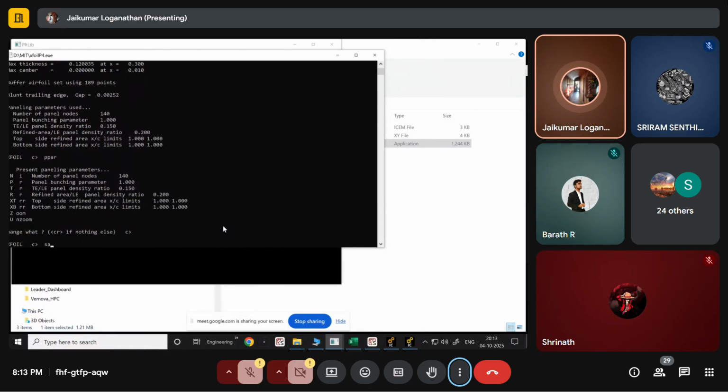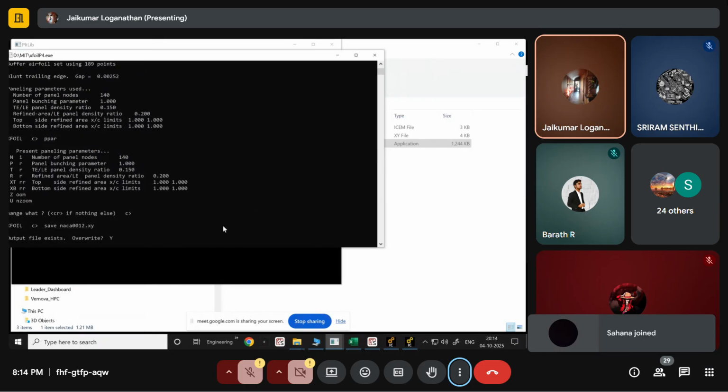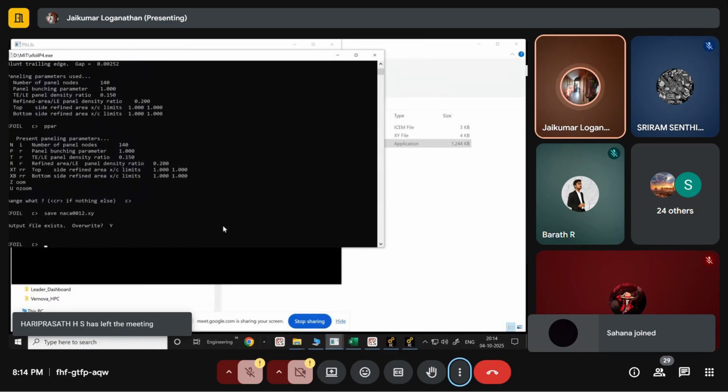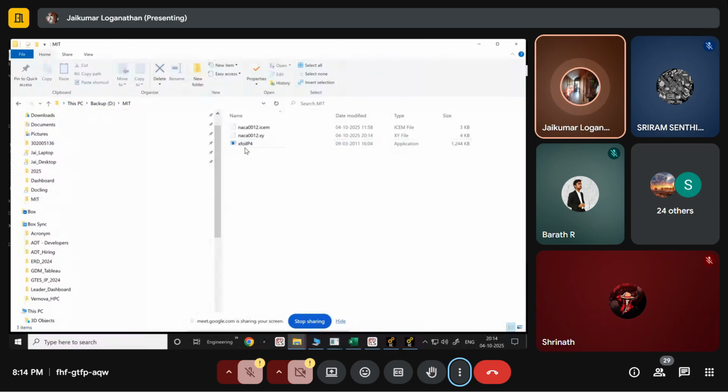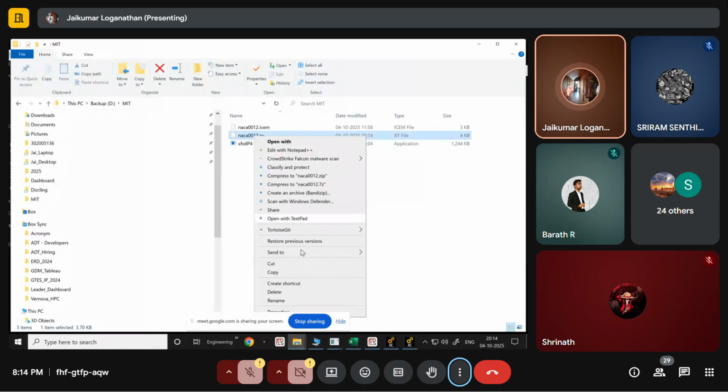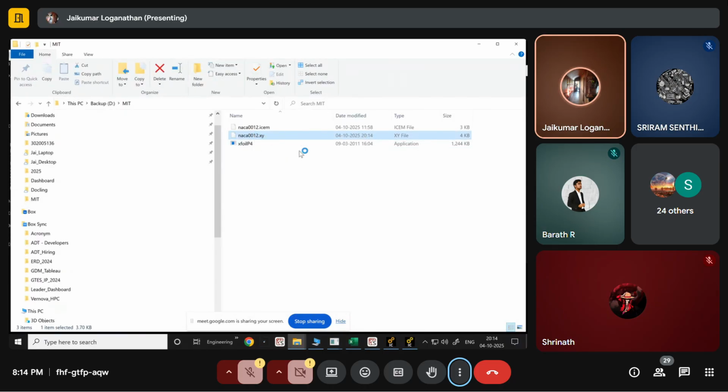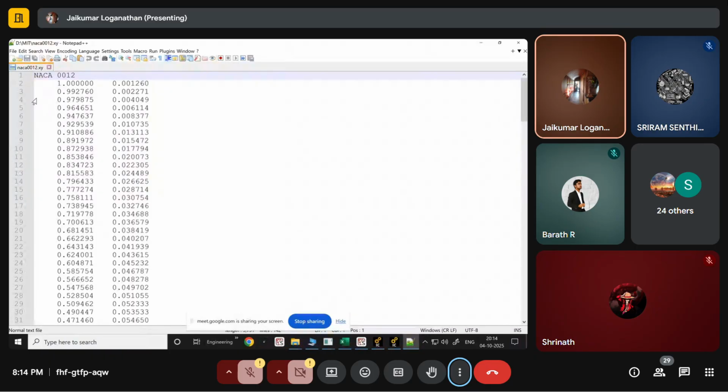Right, usually I save it with the extension .xy, like NACA 0012.xy. So it can be any extension. So it saves in a text format. So it's already created. You're asking me to overwrite. I'll say yes. Okay. So this is the file which we just created, right? You can see here. I can open the notepad. So name of the airfoil and the coordinates, right?